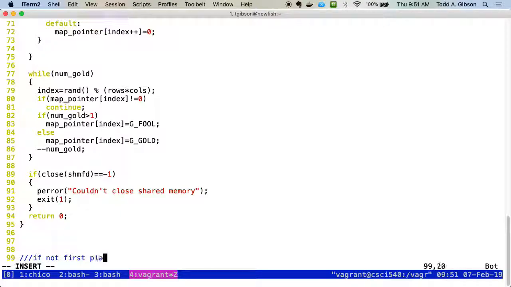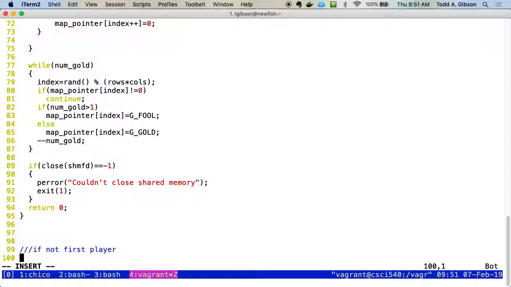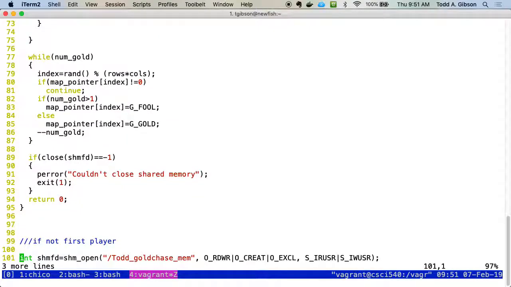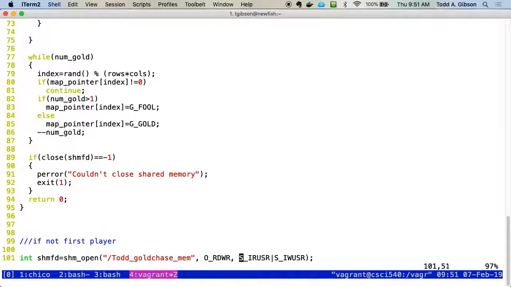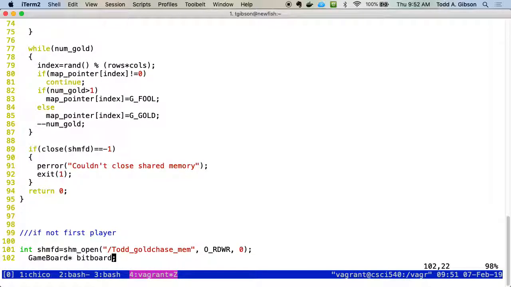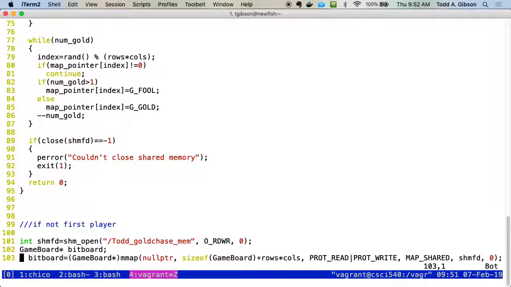If not first player, you're going to do that because you know the name of the shared memory. You are going to not have those two. And I have to do a man page on shm_open to look at its expected number of arguments. So it's going to want the mode, even though that's irrelevant if I'm not creating it. So I'm just going to put 0 here. All right.